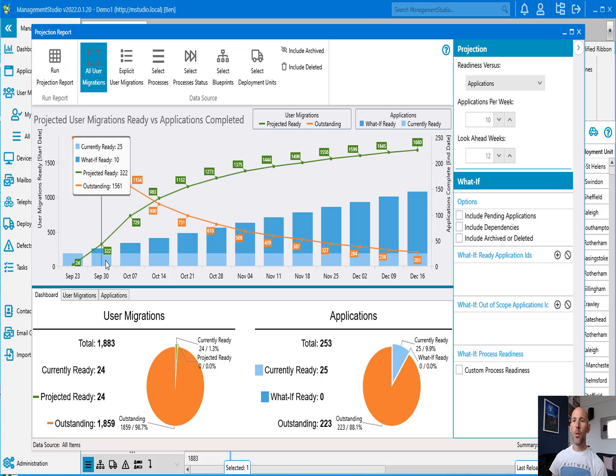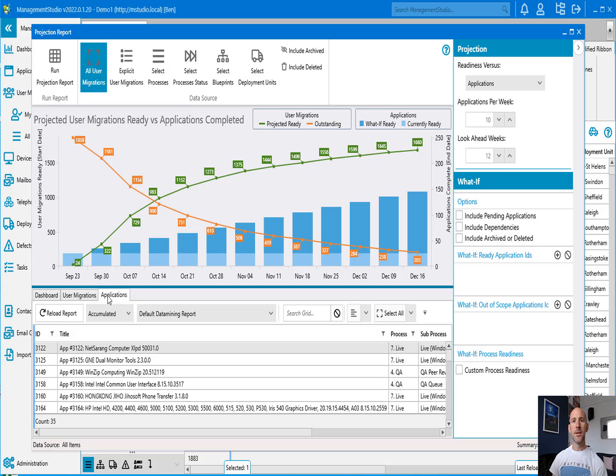Moving on to the end of week 1, if I get the first 10 apps ready, plus the ones we've already got ready, then I could actually get 322 people potentially migrated. And if I click on that, my pie charts at the bottom update. The other really interesting piece is if we look at the applications, I can see the applications that I need to get ready that week.